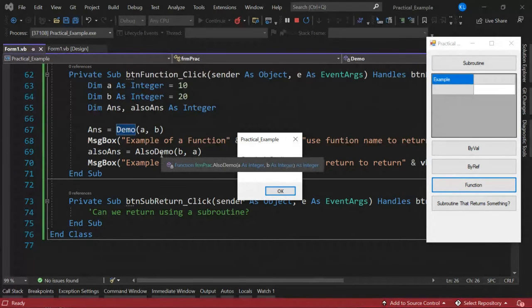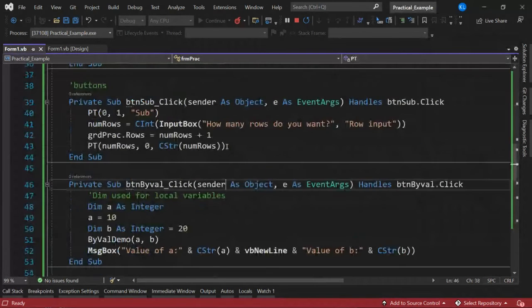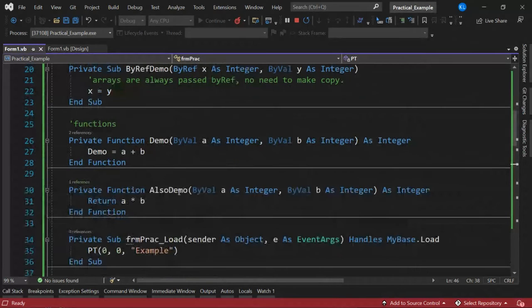And if I click on OK, it calls also answer. So we've got another one that's also demo. Let's look at where also demo is. Scroll up. Here's also demo. It returns A times B. So there's two ways to return a function. The first way is just calling the function name and saying the function name equals whatever it is you want to return. Alternatively, you can just say return whatever it is you want to return. Assuming that there's code that's going to be done to calculate something, and after you're done you want to return it, you can either call the name of the function as a return call, or you can use the keyword return to return.